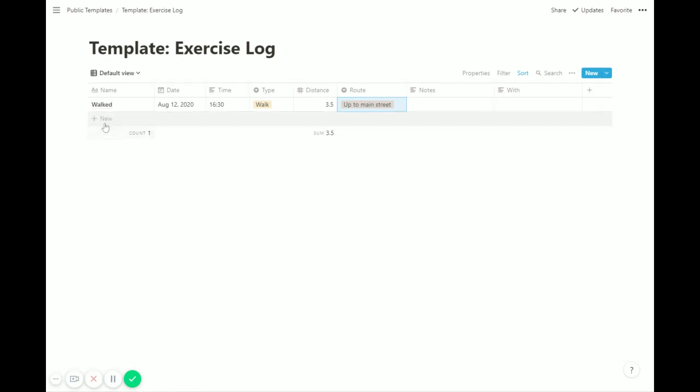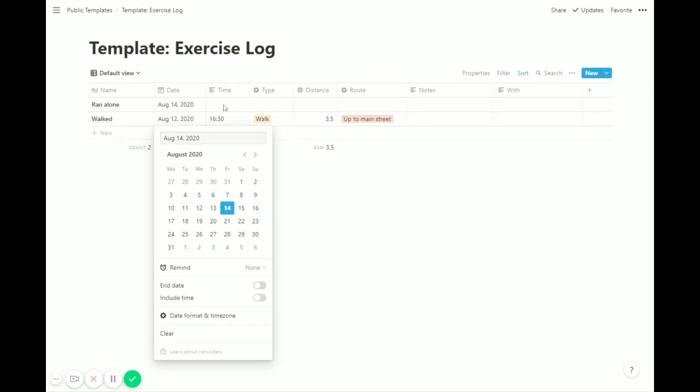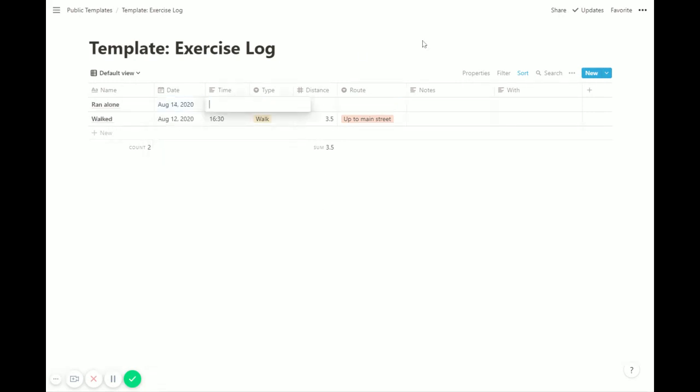So we'll go through today. We'll add a new one here. So new, so we'll say I ran alone. Went out and ran, and I did that today, so the 14th. Did it a little while ago, so we'll say it was around 7 o'clock, and the type was running.